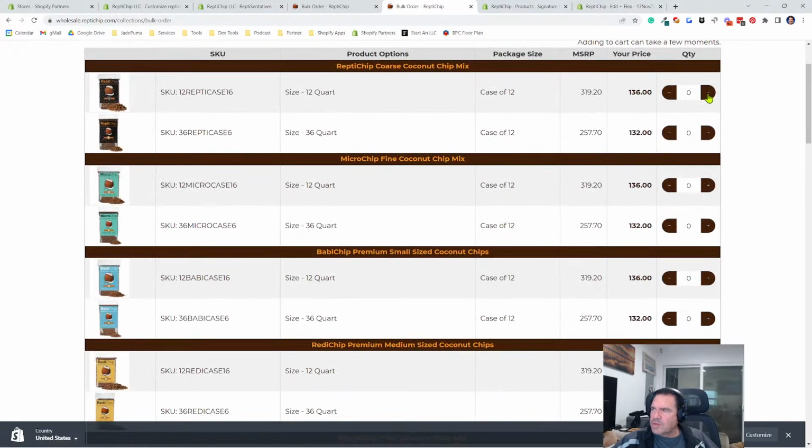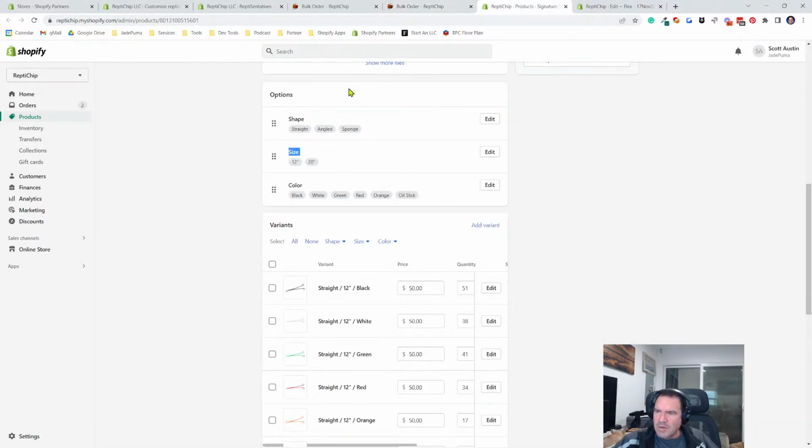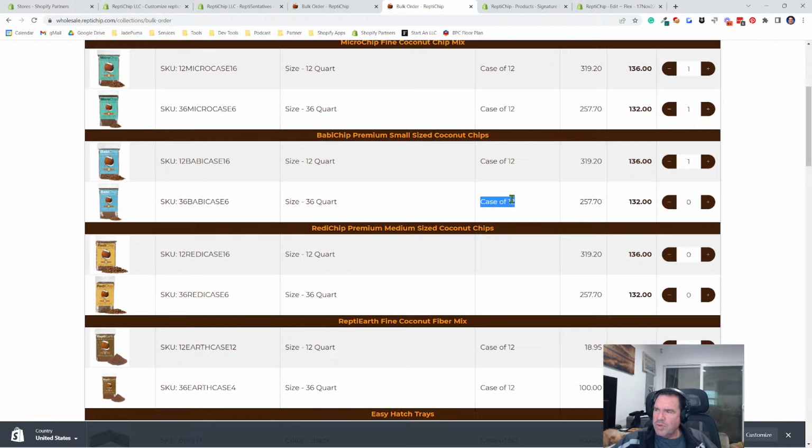Then the customer can just add whatever quantity they want. You know how this content's filled out here. This is case sizes. This is a product variant, which we'll show you again. Here at the bottom of a product, there's a package size, case of 5, and you can just edit that to be whatever you want. Whatever that text is is what shows up here.